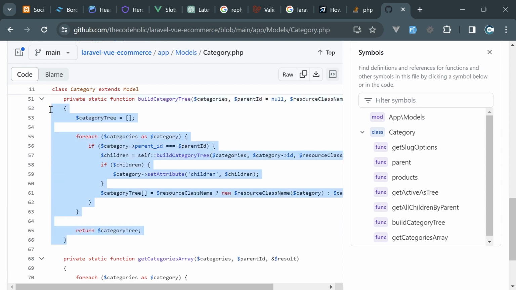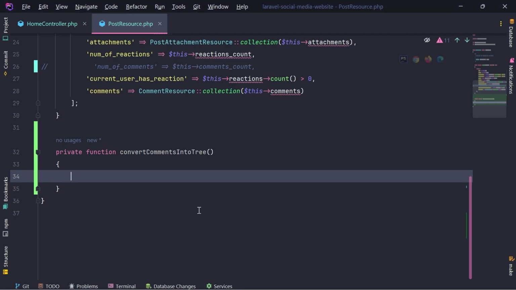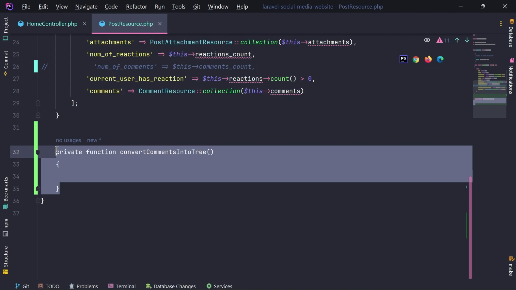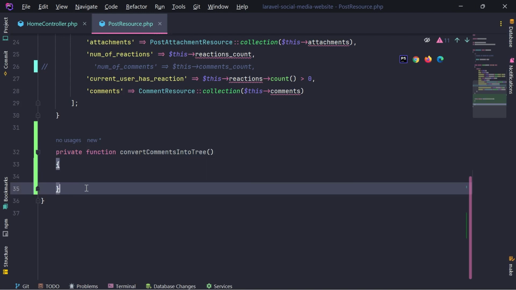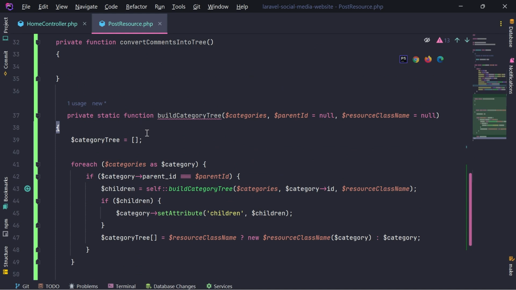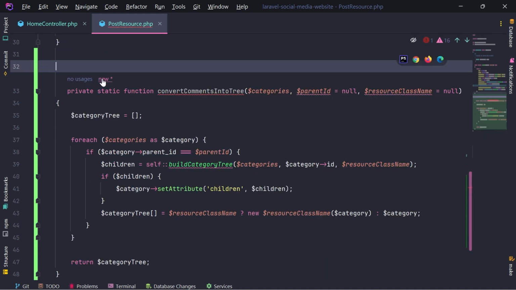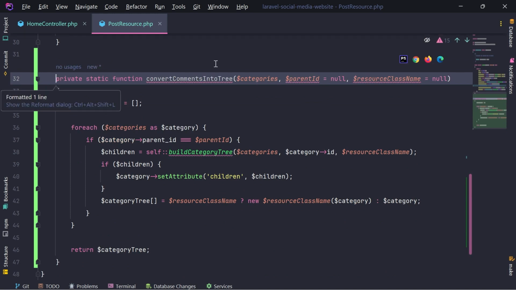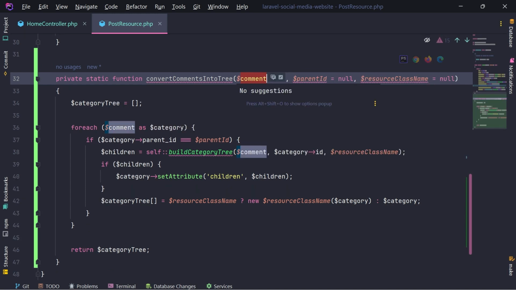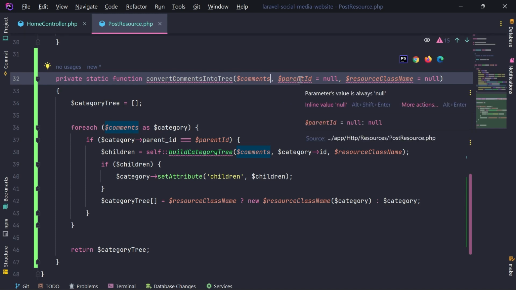Let me actually copy this part and I will try to explain this. Let me paste this here. I'm going to call this convert comments into tree. Let's format the code. Obviously, instead of categories, we're going to accept comments. So I will just rename that variable. So we're going to accept a list of comments. Okay, and we're going to accept the parent ID, which by default will be null.